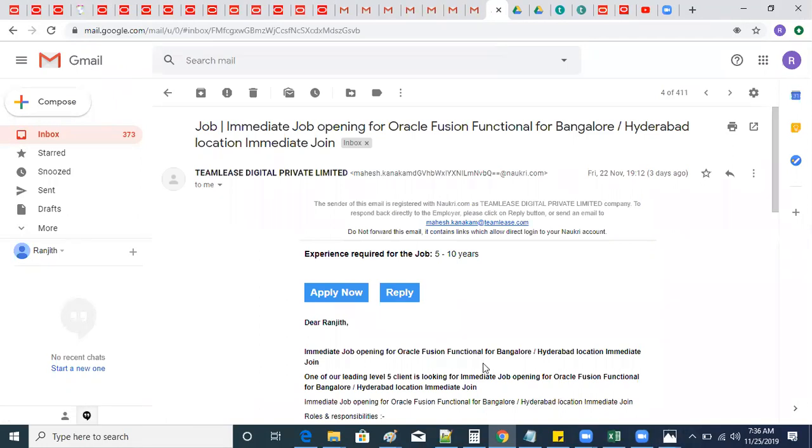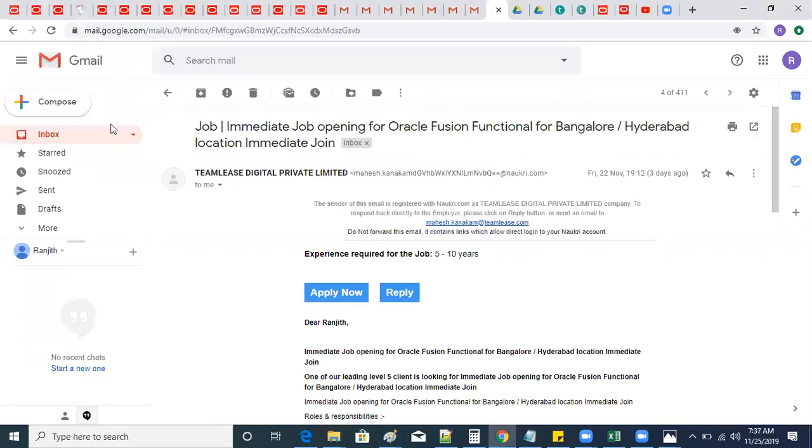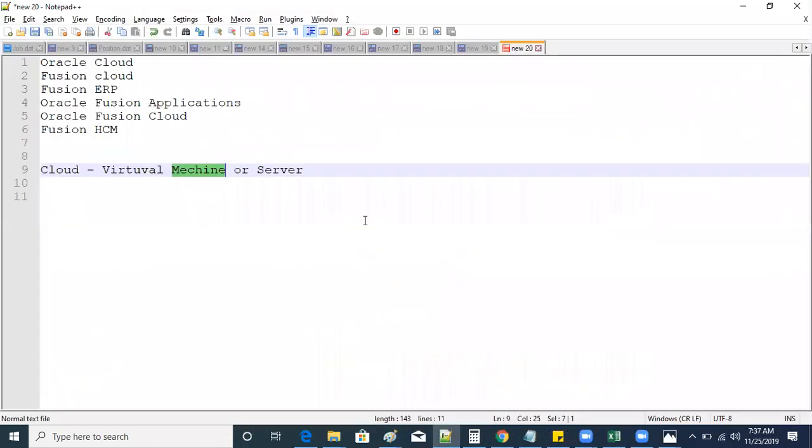Whenever we say that I'm storing my information with some other company's system, we will call it a cloud. If you store it in your own system, we'll call it a local machine. This is a local machine, my laptop. If you store it in your network, in your office, where there is a server, we'll call it your server. But if you store it in another company's system, we'll call it a cloud. So cloud is nothing but a virtual server or virtual machine.